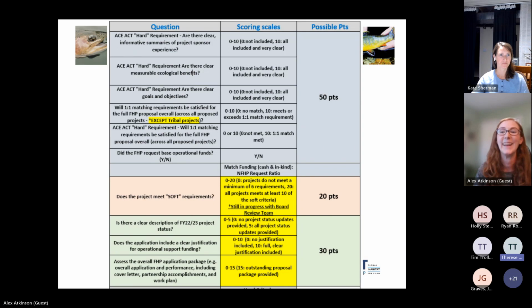I'll figure it out. Anyway, so Alex, as I remember the spreadsheet, we don't have to indicate now for each project if there's one-to-one match? Is it just going to be overall across all our projects? Is that what that means?